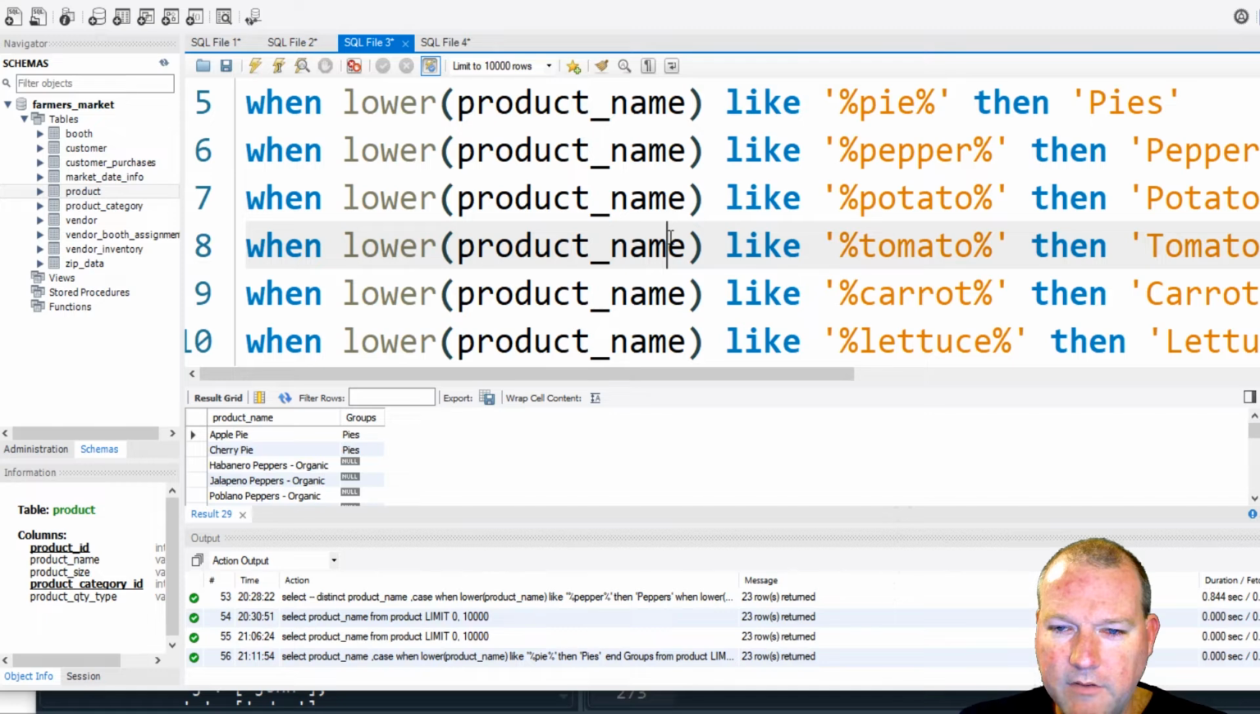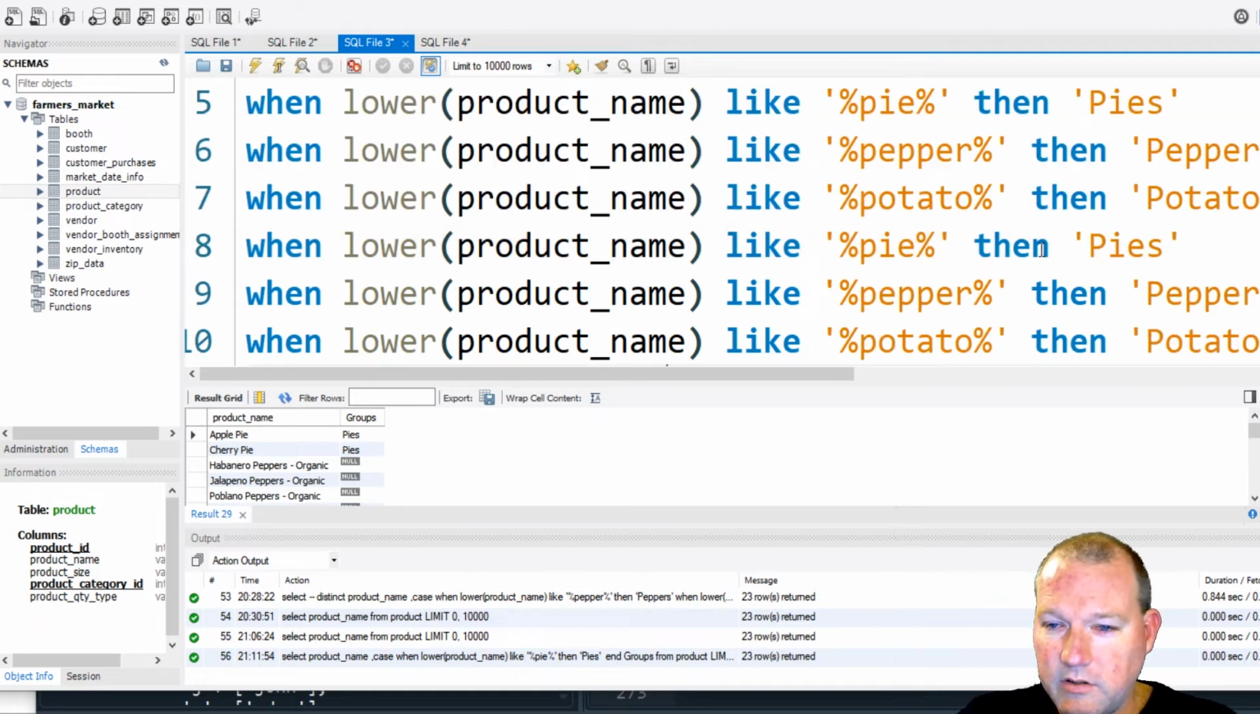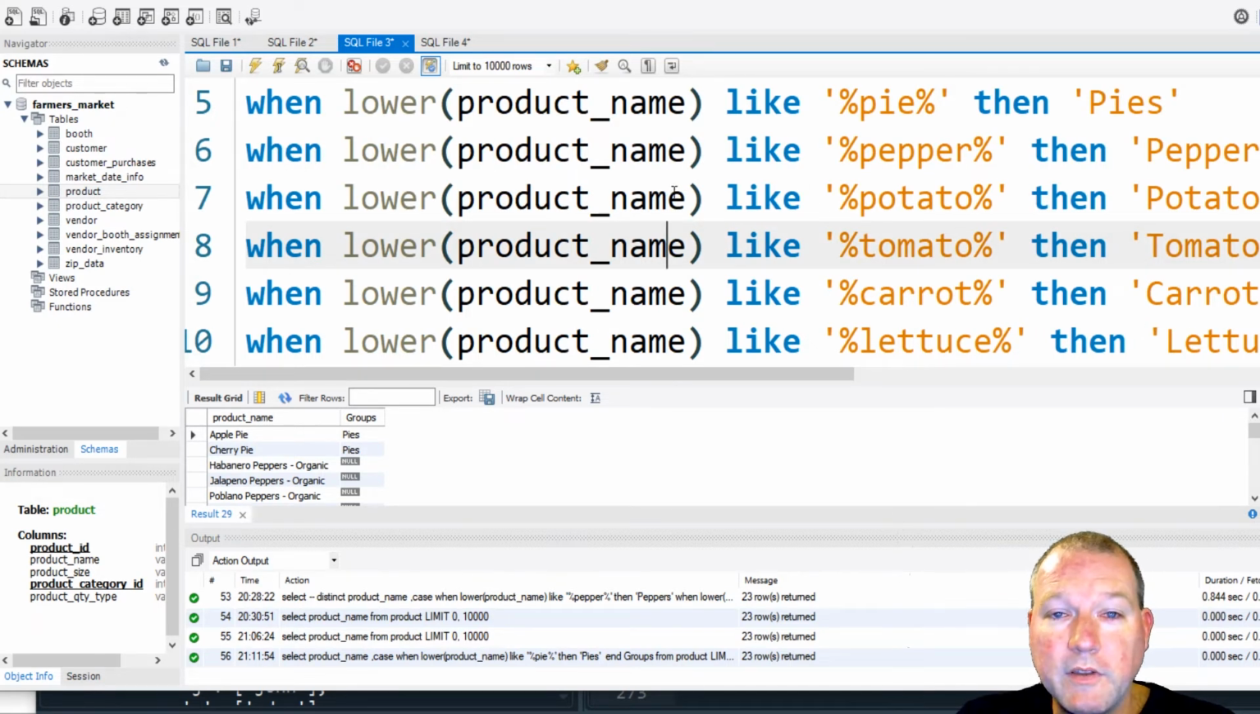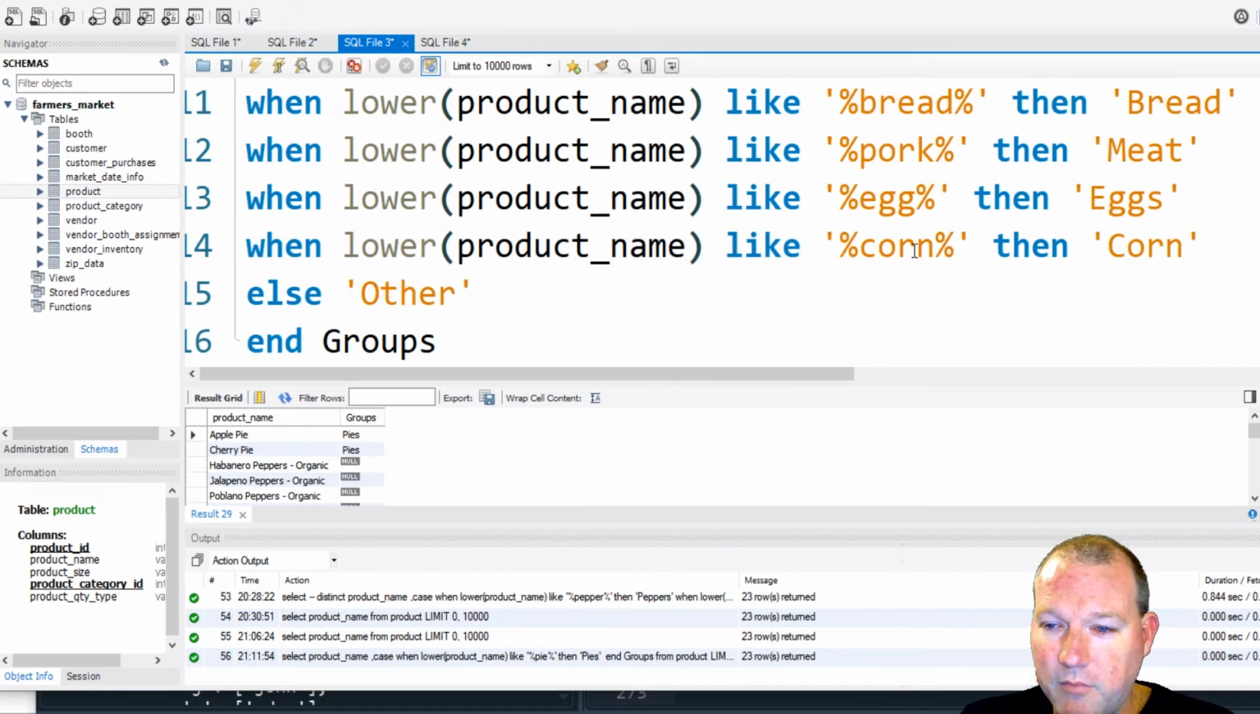So now what I've done is I've gone ahead and just pasted all of our other conditions. So you saw before that there were 4 peppers. So if it has pepper, we dropped the S. We're going to group those together, peppers. Then potato, tomato, carrot, bread, corn.